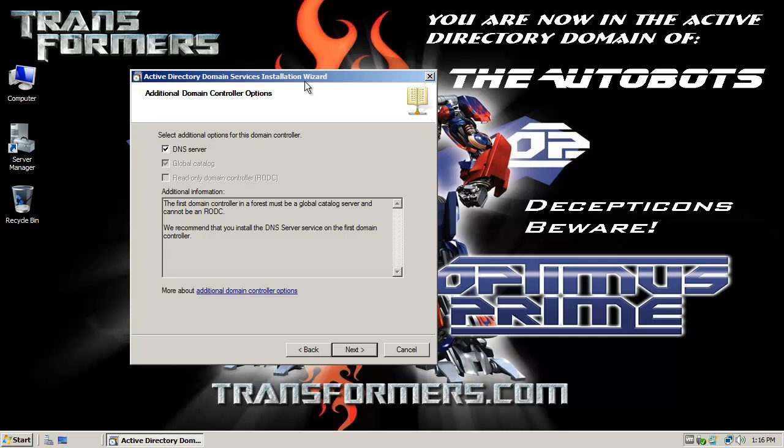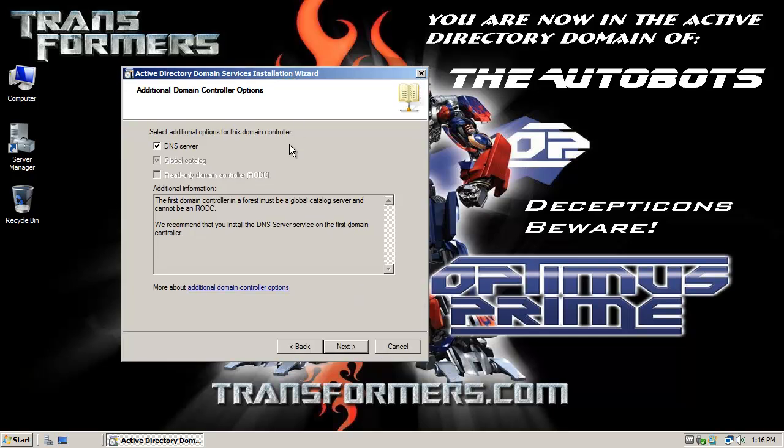And then, yes, remember we configured the loopback as the DNS server setting on the client. So I'm going to allow the wizard to configure and implement the DNS server role for me. It'll take care of adding an A record and some important SRV records to specify the global catalog server and different things like that.